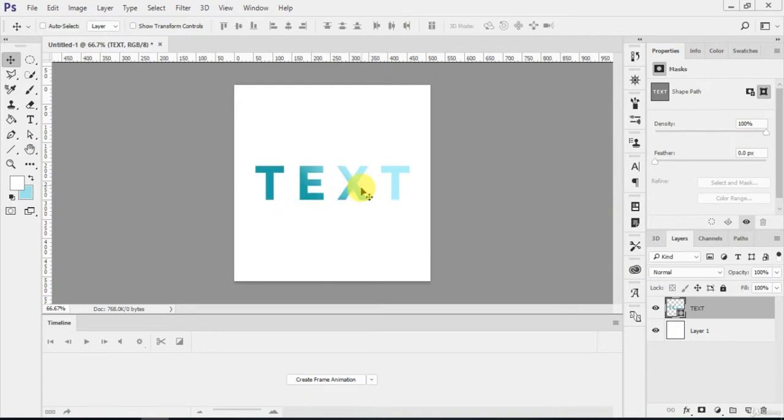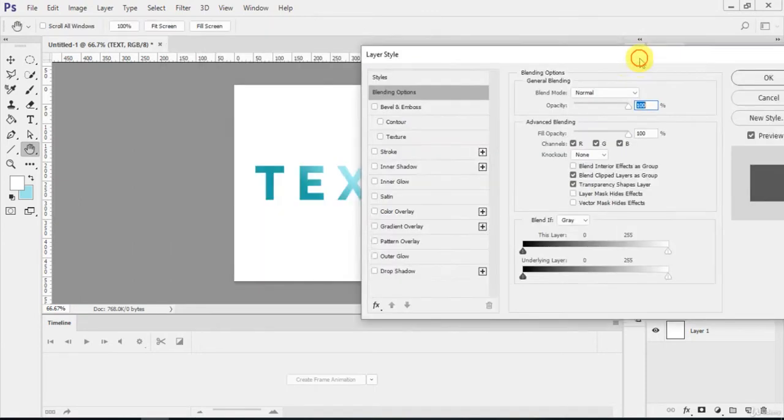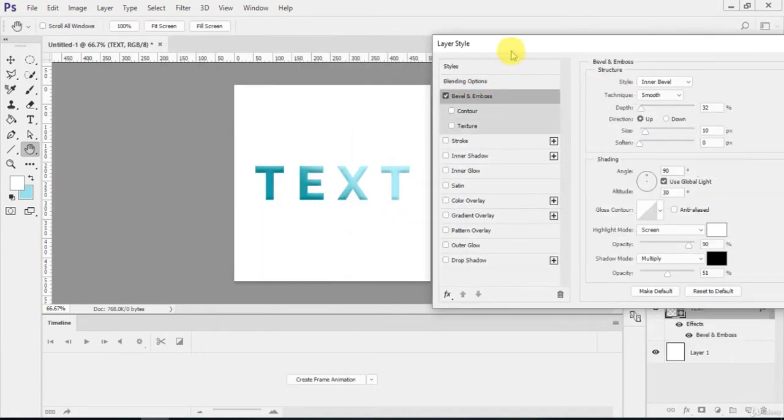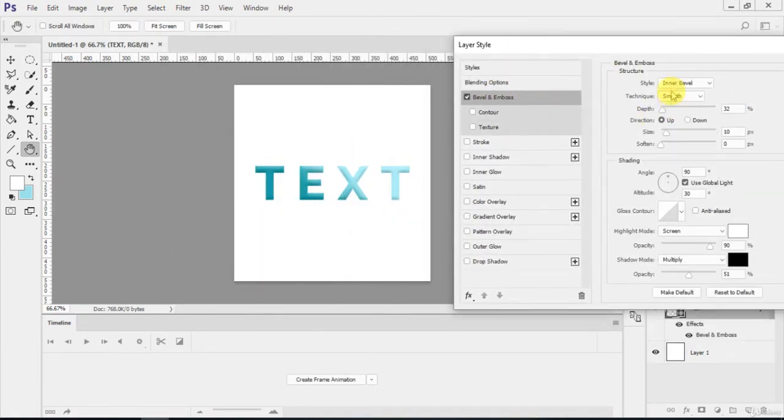Alright, so this is my text using the gradient, and when you double click here you can change things, like the bevel here, to make it less 3D in contrast, and increase the depth just like this. The size part, if you want to increase it, give it a little bit to make it look realistic, and you can change the angle from here.